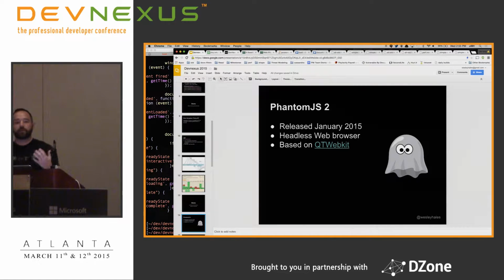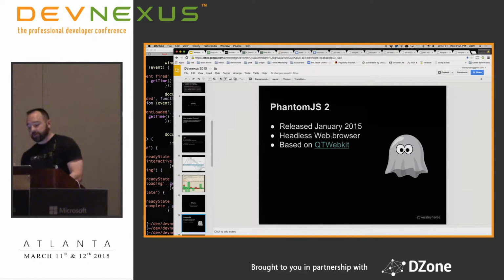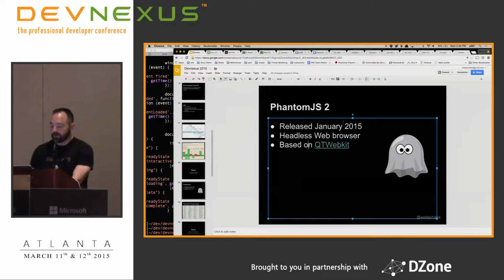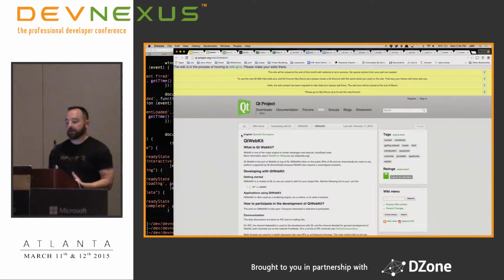You don't see it run. You don't see it pop up and load the web page. It runs in memory and renders the page in memory. Cool? All right. It's based on QtWebKit, by the way. And I'll provide my slides with the links. It's easier just to say it's based on WebKit, but there's a Qt project, which is a framework for kind of doing this, and the QtWebKit module is just part of that framework.